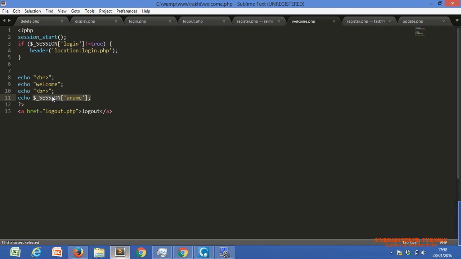So this is the use of session for accessing any variable throughout the site. With the help of that we can implement security, and we can differentiate the users, which user has been logged in. You can display the information of a particular user with the help of session.